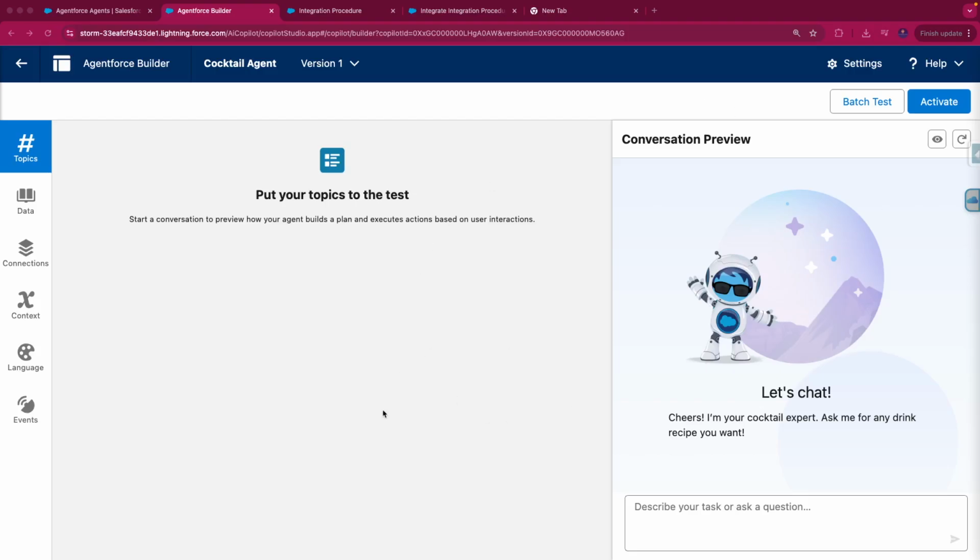So I'm in my Agentforce builder, and I have given the name cocktail agent to my agent. And when we open up the conversation preview model, you will see a friendly welcome message. Cheers, I'm your cocktail expert. Ask me for any drink recipe you want. And here now let's try some example. So I'll ask the question, how do I make a margarita?